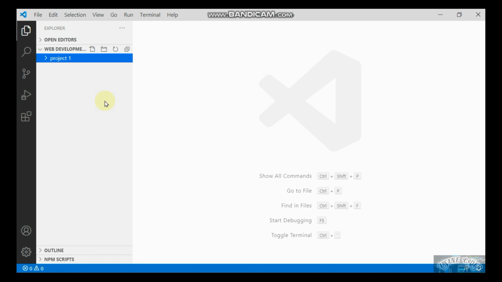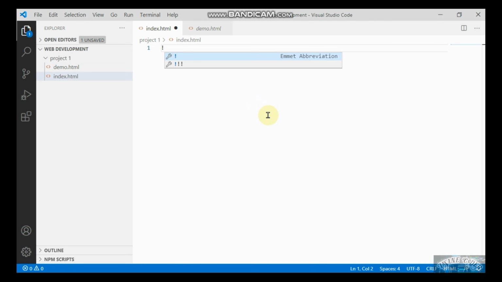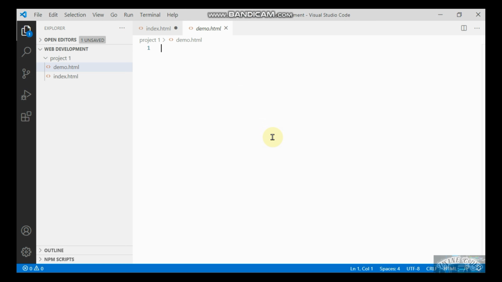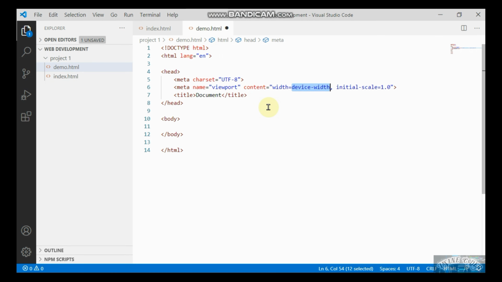1. Alright. So now in project 1, I'm gonna create 2 files actually. One is demo.html and the other is index.html. So these are the basic files that will be displayed in the browser. So right now I'm just gonna open demo.html. Both of those, just make simple tags appear using Emmet abbreviation.